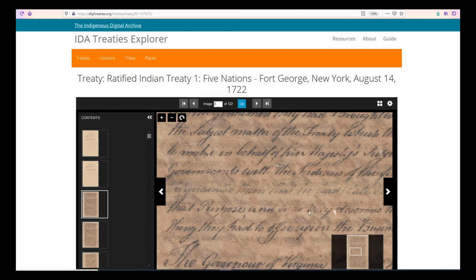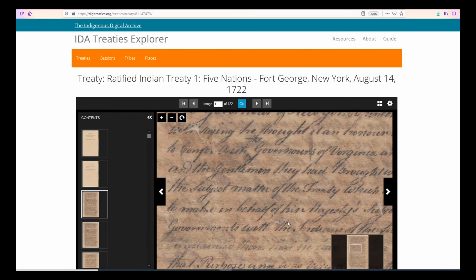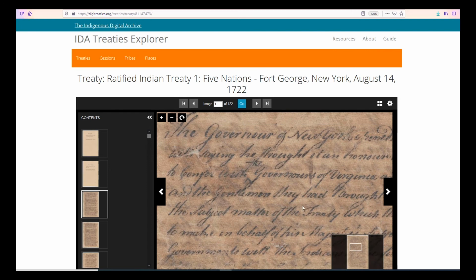We can also change our view to a gallery view in which we see multiple pages at one time. At this time, though, I want to go to the last page. If I wanted to see the signature page of the tribal leaders, remember that I would not go to the last page of this treaty.